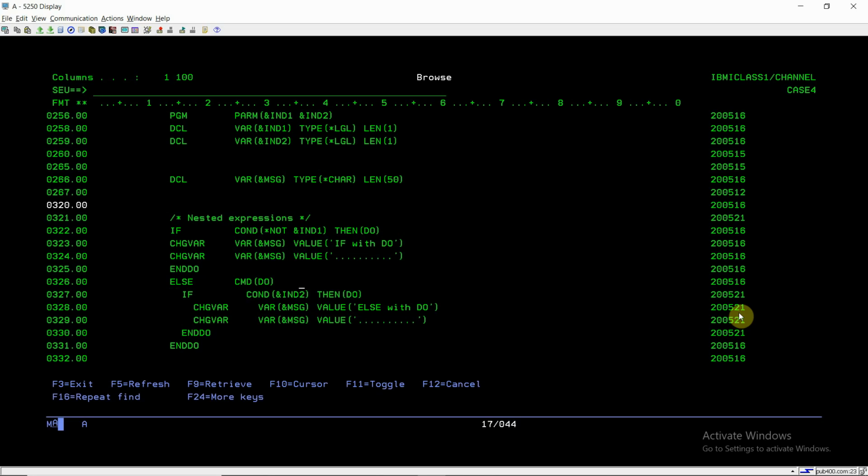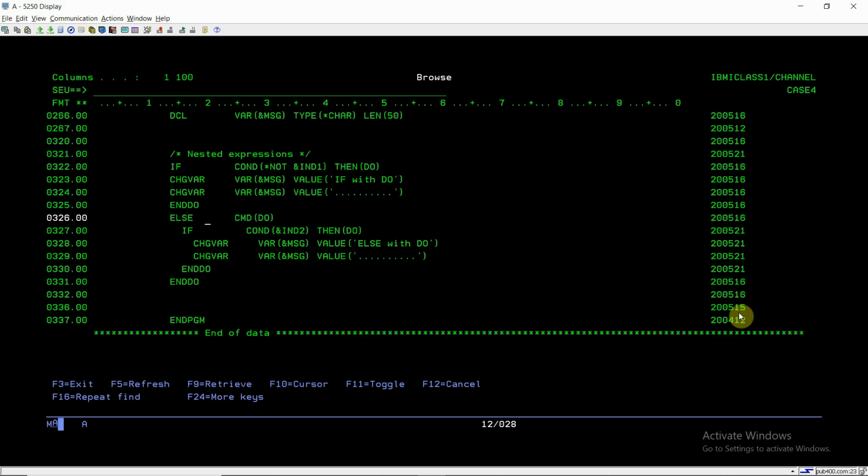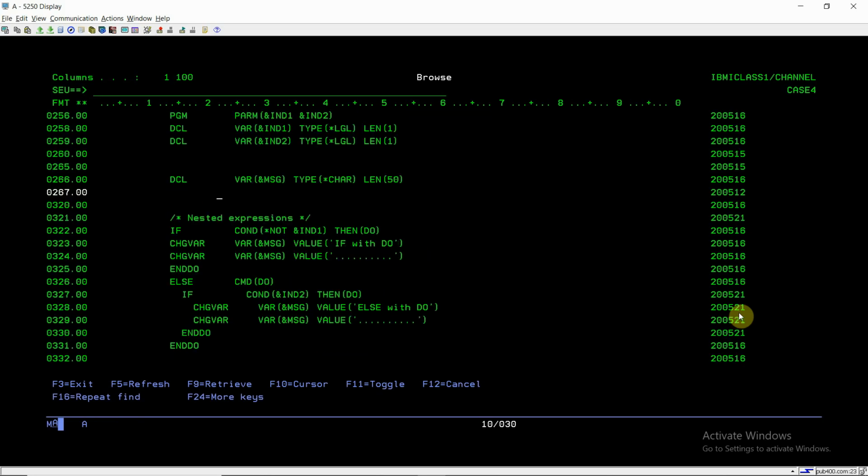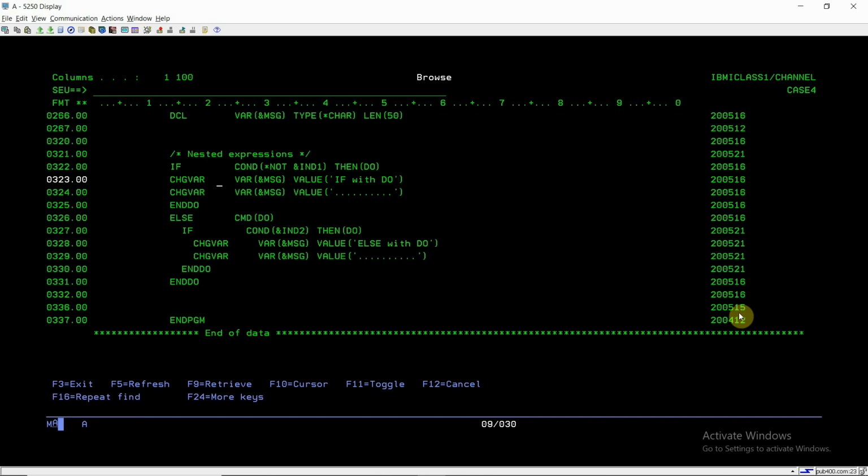Then if this condition is not met, or the indicator 1 value is 1, it will go to the else part and execute the else do and do group. Inside the else there is again a condition: if indicator 2, meaning if indicator 2's value is 1, then only these commands will be executed; otherwise these commands will not be executed, in case the indicator 2 value is 0. So this is the user situation, coded like this. This is one more level of nested expression.